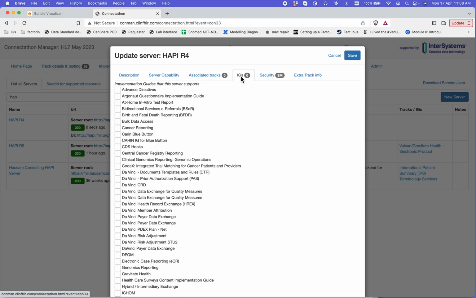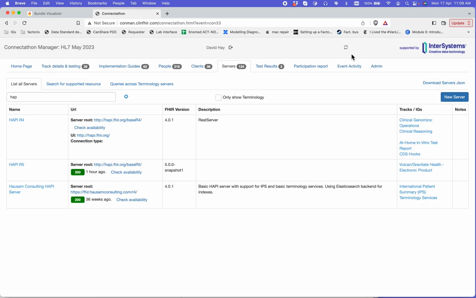And I can also indicate that this server is useful for a particular implementation guide. So maybe this server is particularly good for at-home in vitro test reports and also CDS hooks. And again, when I save that information, it is recorded in the system and is displayed alongside the track details, as we will see in a second.